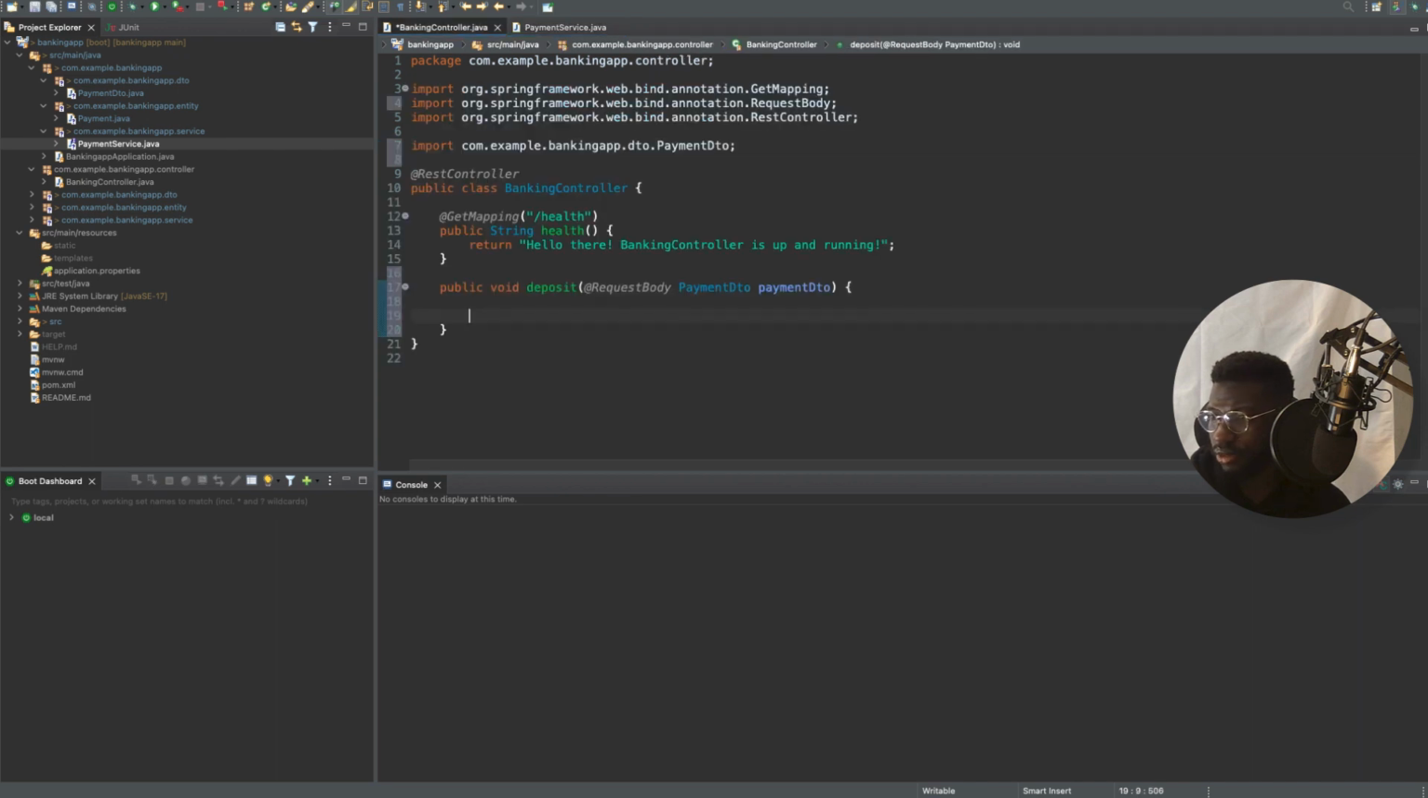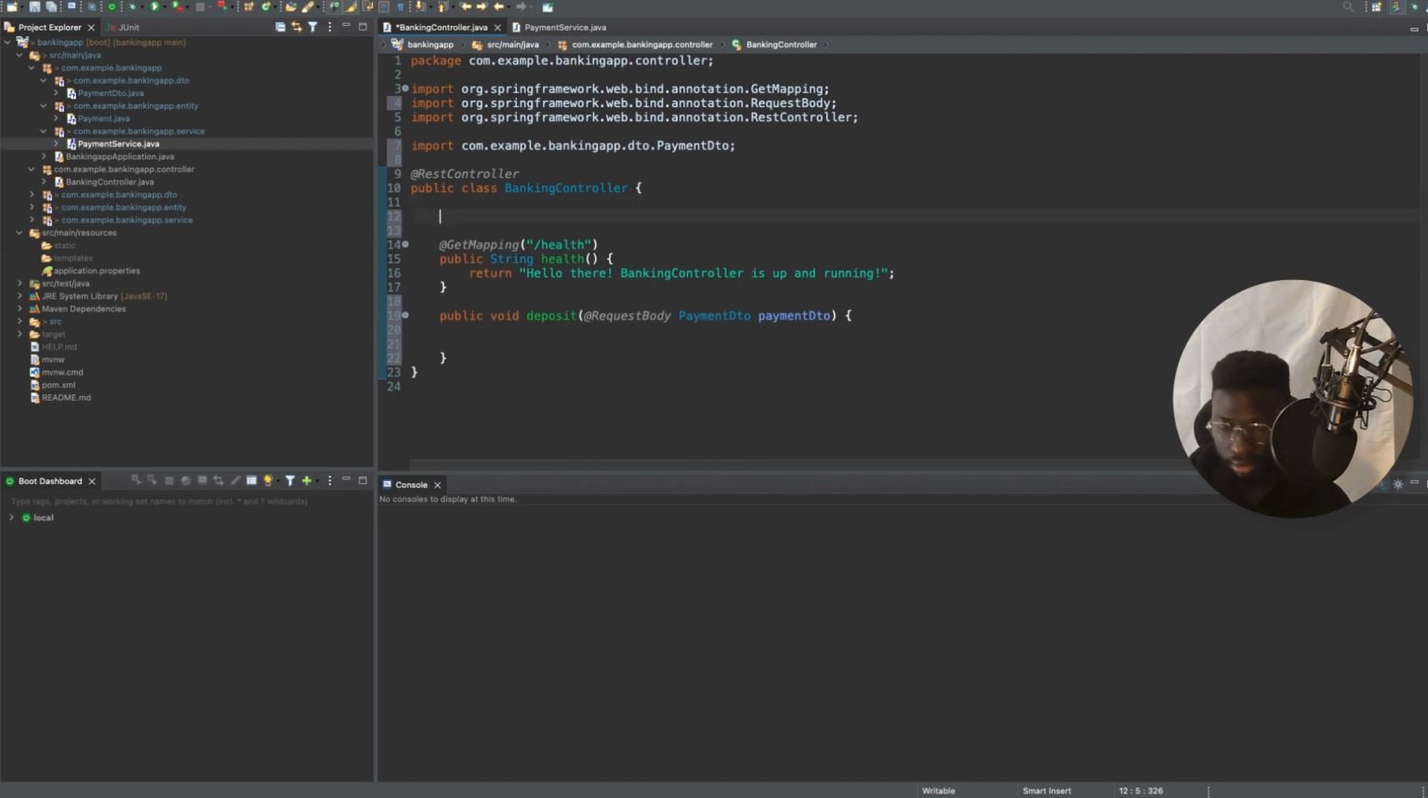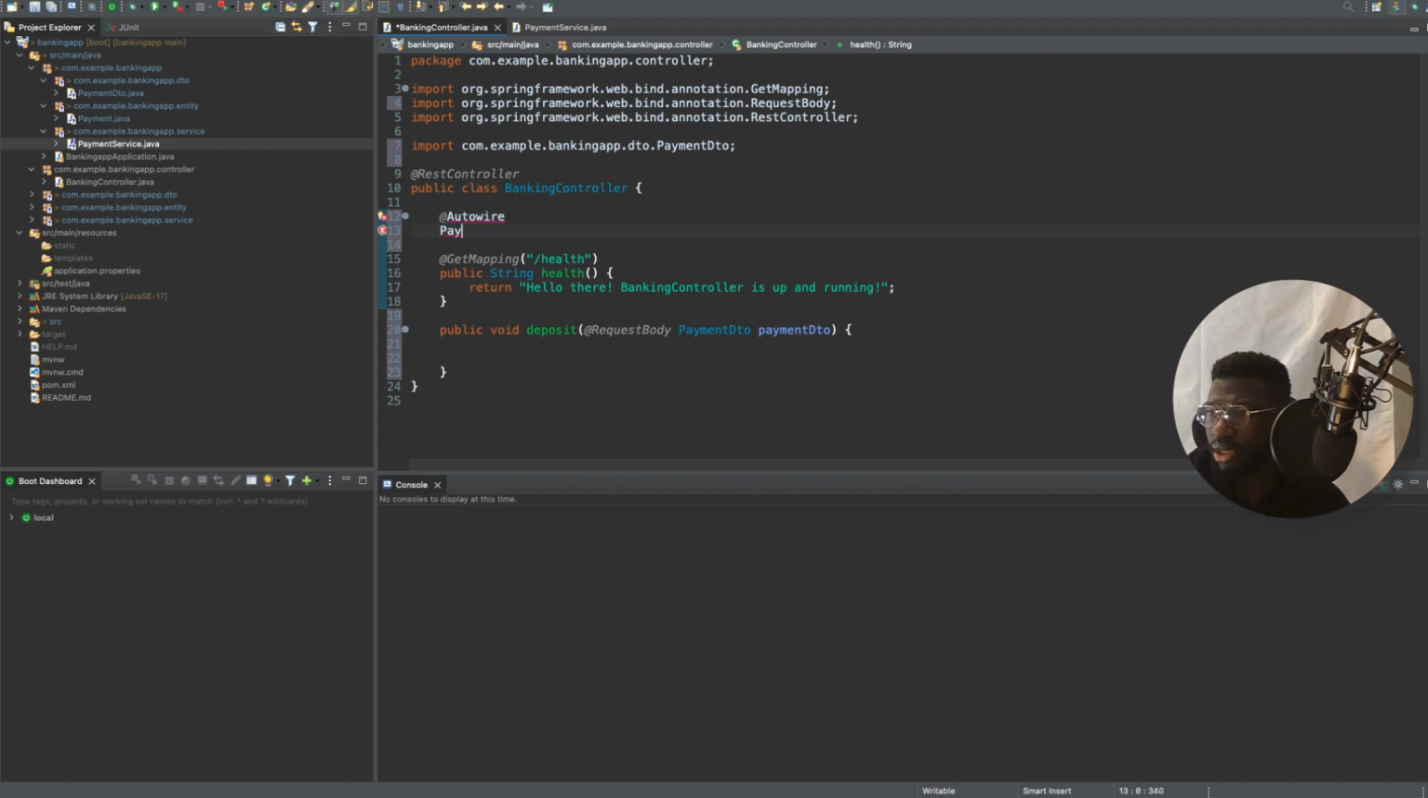Yeah, come back here. So I'm going to say, let's autowire that. So autowiring is just getting an instance of the class we want, giving it to Spring Boot to instantiate the class for us. That's what it means. So I'm going to say autowire, I'm going to say payment service, payment service. The thing is, I actually private.